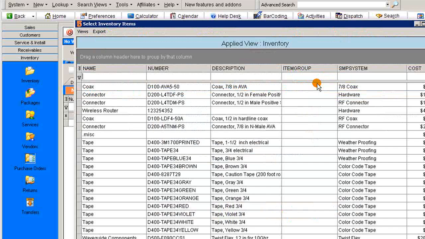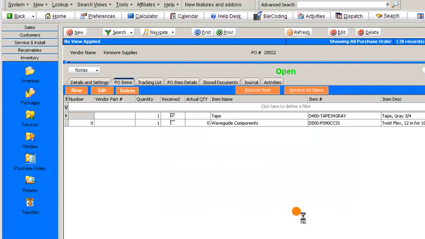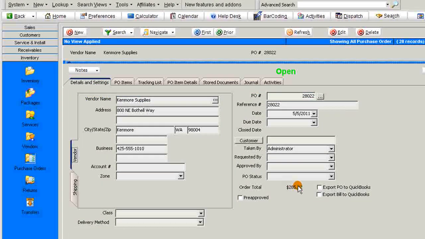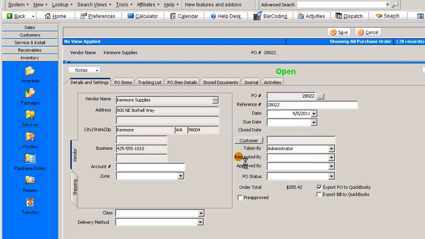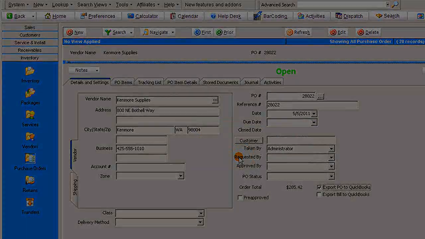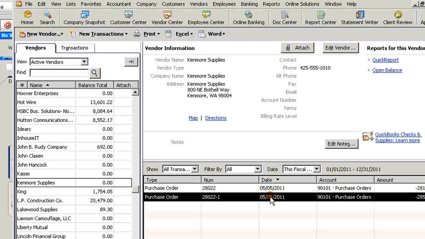I'll add another item to this PO. To set up the PO to export to QuickBooks again, check the Export PO to QuickBooks box. We'll let SME and QuickBooks sync again. Now in QuickBooks, notice another PO is created.